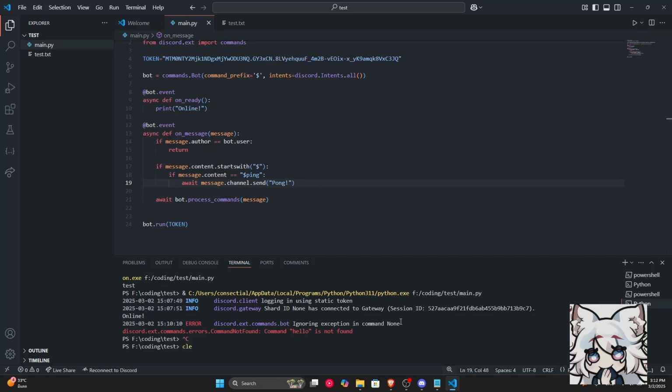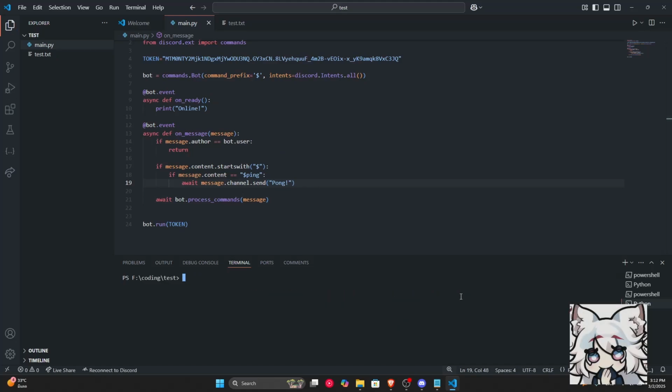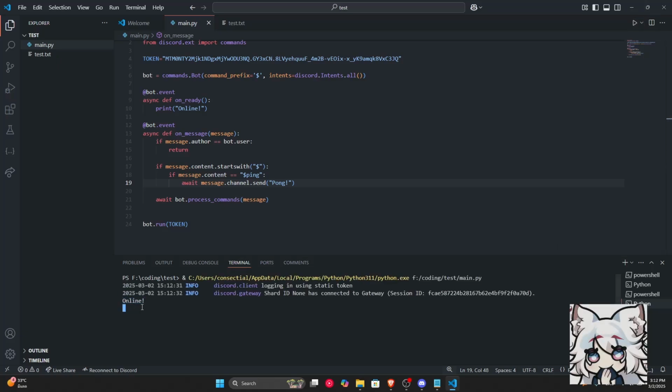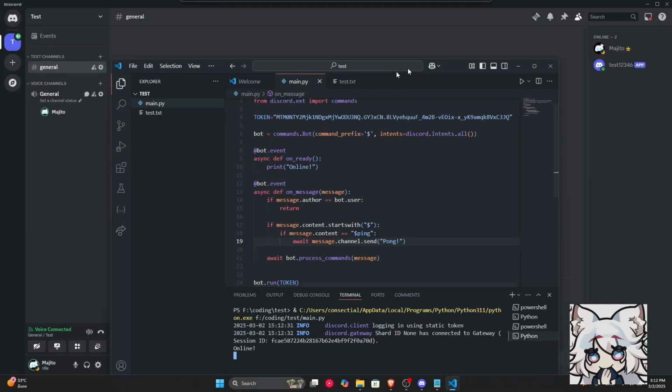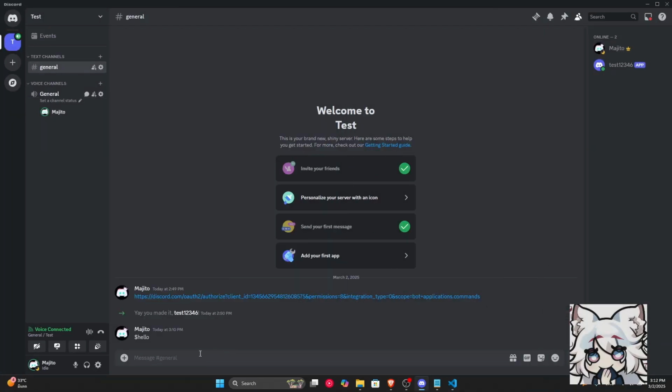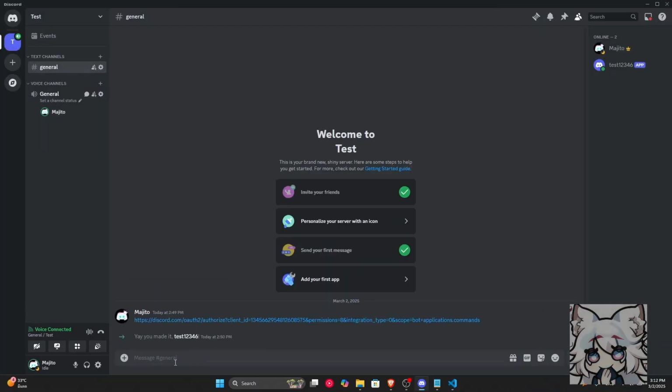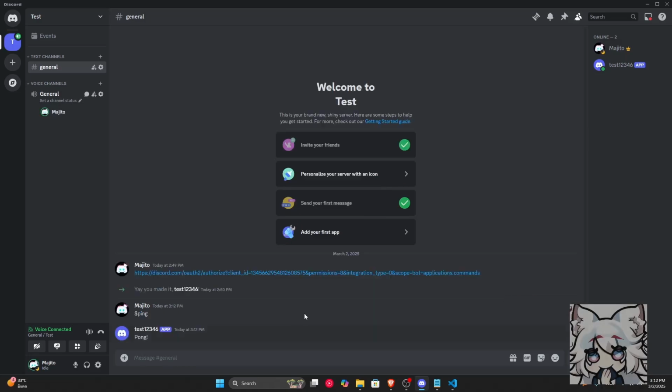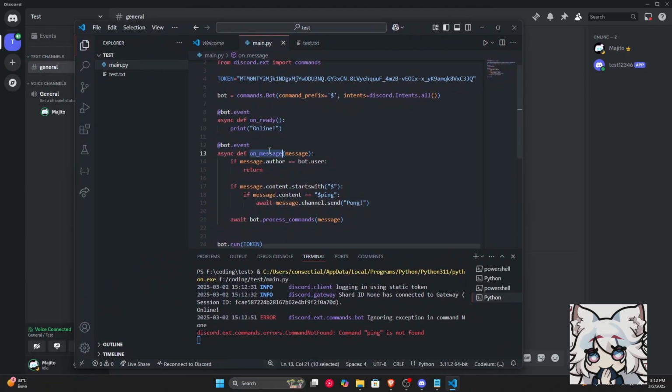Let's run this now. Also, do clear if you want to clear the terminal, by the way. Okay, so let's run this. As you can see, it says online, so no errors yet. Now let me delete this, by the way. If you try running $ping, then it responds back pong. This is not a command yet, by the way. This is just inside an event. We're gonna be talking about commands later.